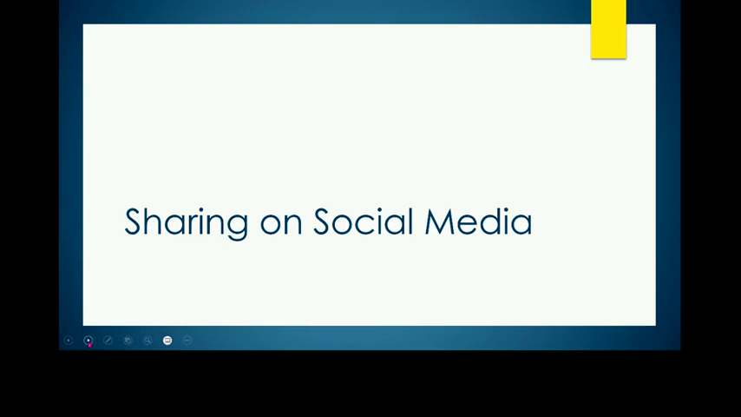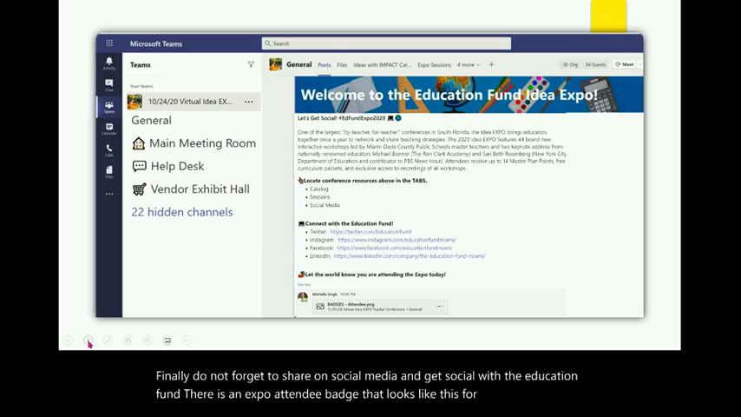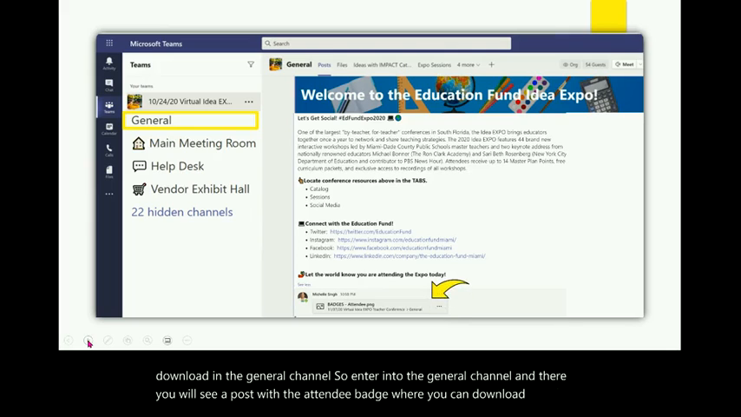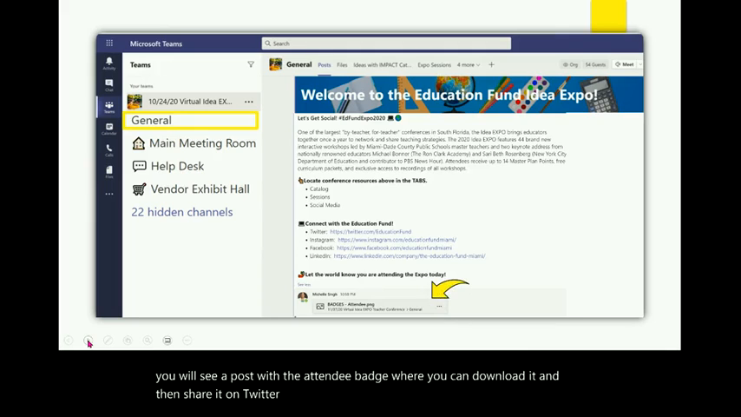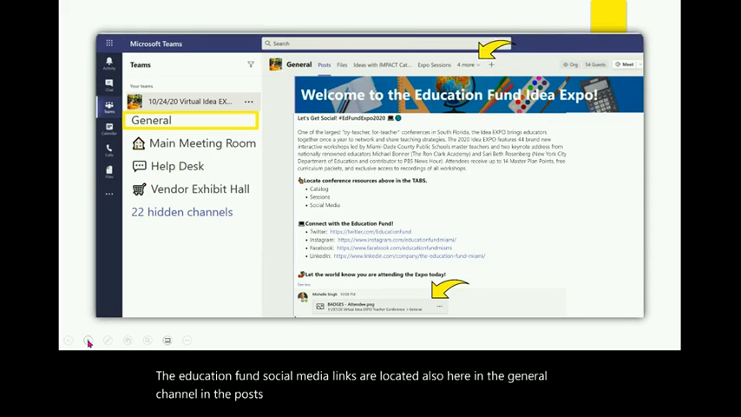Finally, do not forget to share on social media and get social with the Education Fund. There is an Expo attendee badge that looks like this, which you can download in the general channel. So enter into the general channel, and there you will see a post with the attendee badge where you can download it and then share it on Twitter, Instagram, Facebook, LinkedIn, and you can tag the Education Fund. The Education Fund social media links are located also here in the general channel in the posts as well as in the tabs section.